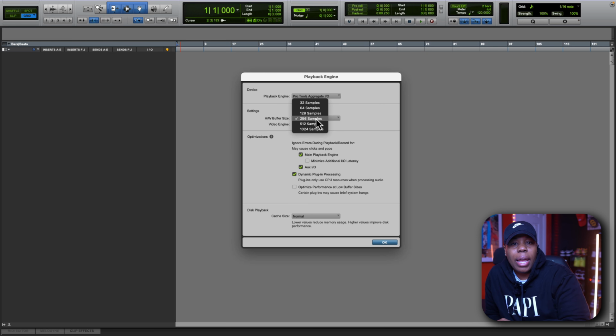Your buffer size depends on your computer, what your computer can handle. The lower the buffer size, the better technically. So between 32 and 128, it's better when it comes to recording because you don't have to worry about latency. So it's good for real-time recording. The only thing is it will push your computer a little bit more. Your computer's going to have to work harder. Where 256 is a good range where you don't have to worry about latency, but you also don't have to worry too much about your computer kind of being pushed.